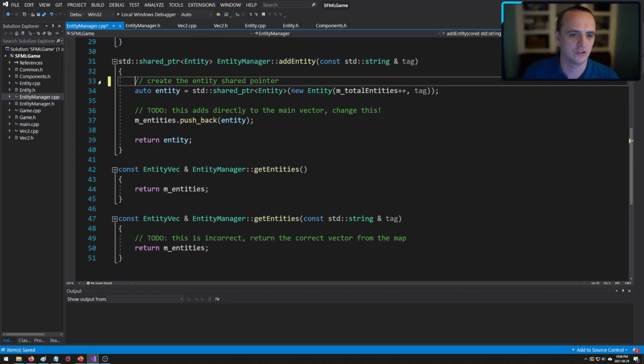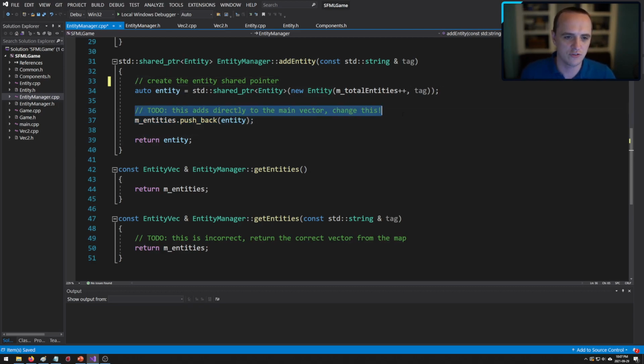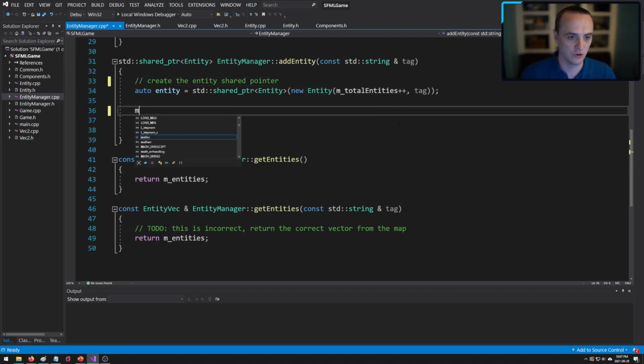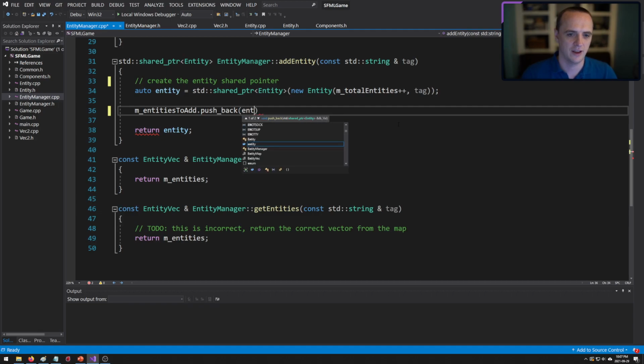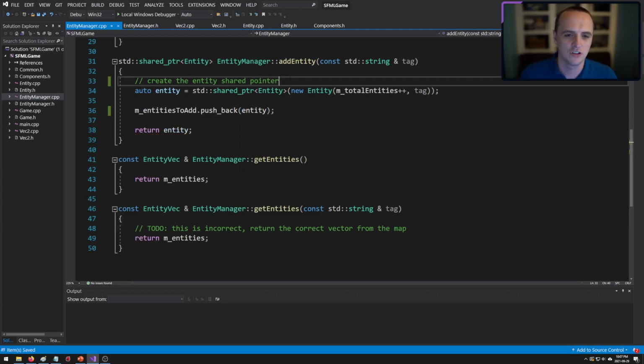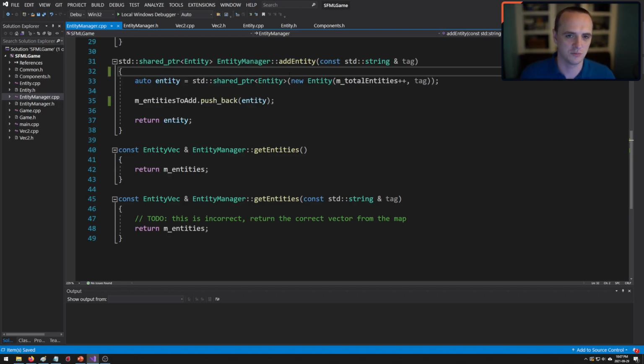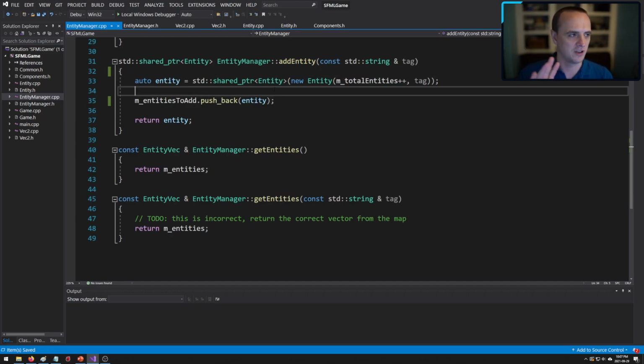You don't have to do this function. Why am I making you do this trivial change? I'm just going to do it for you. mEntitiesToAdd.push_back(entity). That's such a trivial, stupid thing for me to confuse you with. So that function is completed for you. You don't have to do anything in add entity. I apologize. My last year's self was being very petty.